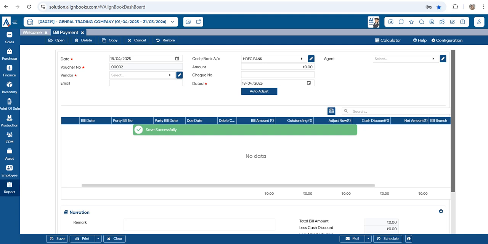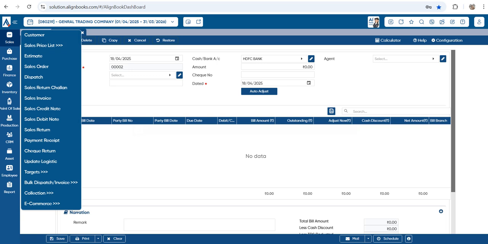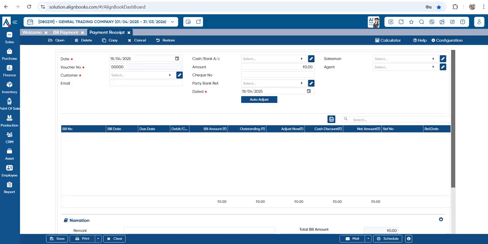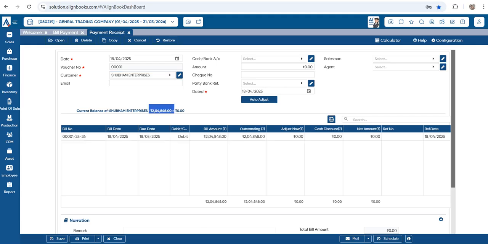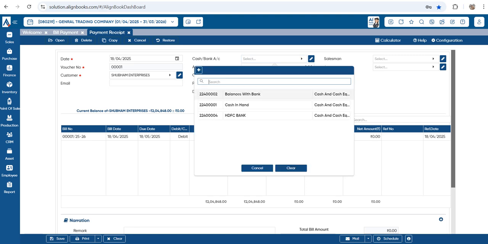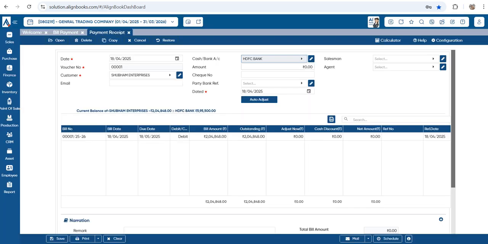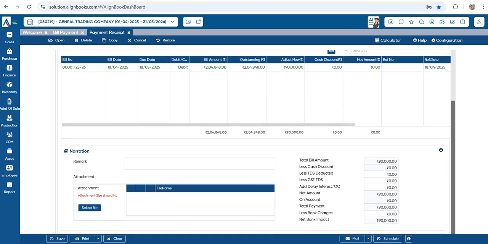The same thing applies to the payment receipt also, but in this case I need to go to Sales, then Payment Receipt. Here I can choose the customer. Here you can see the customer balance is appearing. Now again you are receiving the amount in HDFC Bank. For example, 90,000 you have received, and you can also use this auto adjust option. So now this is the bill amount and outstanding amount, and 90,000 you have received from this customer.